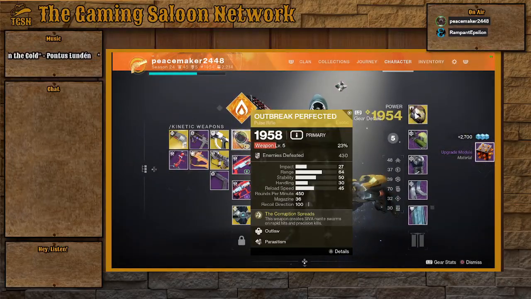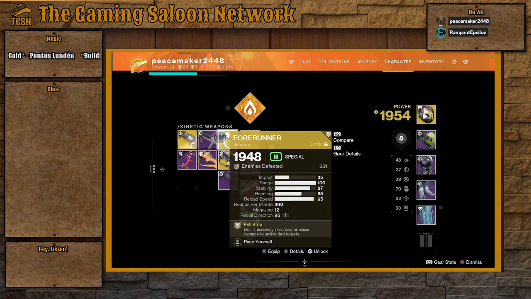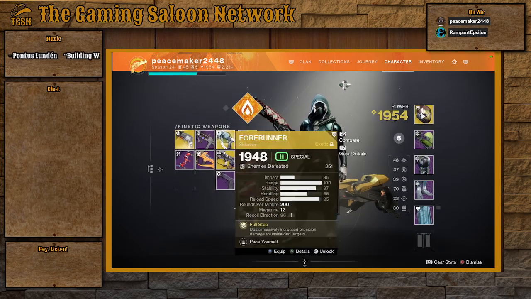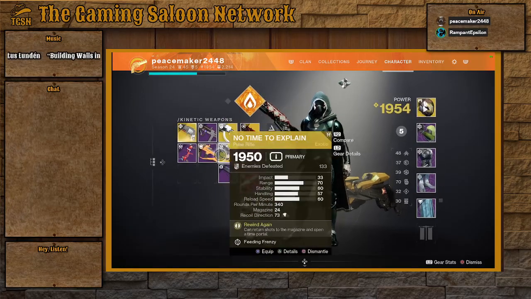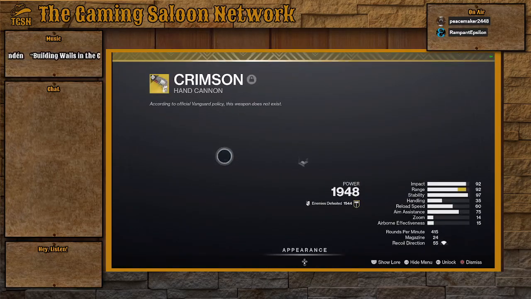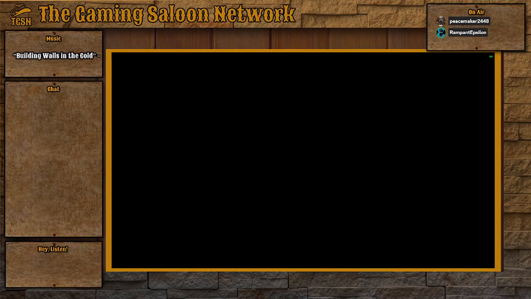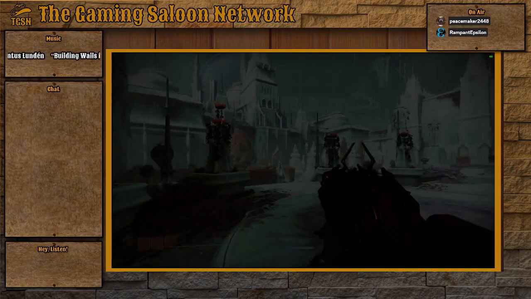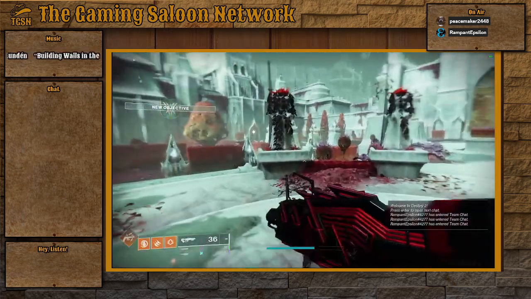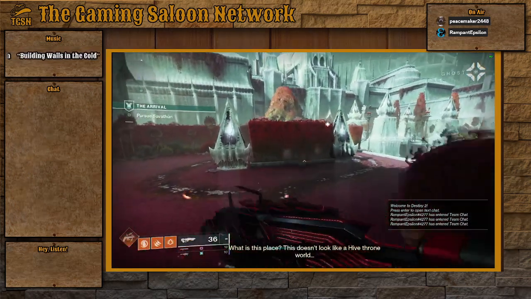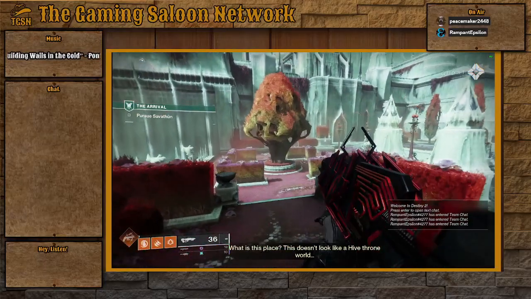Hey, more upgrade modules. Cutscene. Maybe. Or not. What is this place? This doesn't look like a Hive throne world.